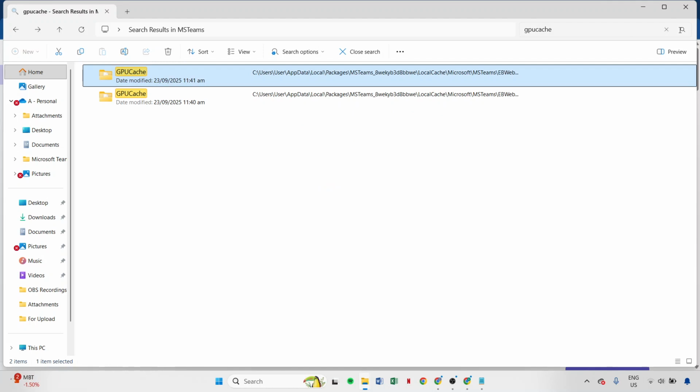With the cache files cleared, you can now restart Microsoft Teams. It will create new cache files from scratch, ideally resolving any issues you've been experiencing.